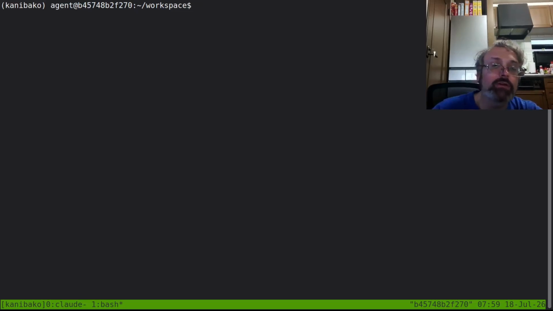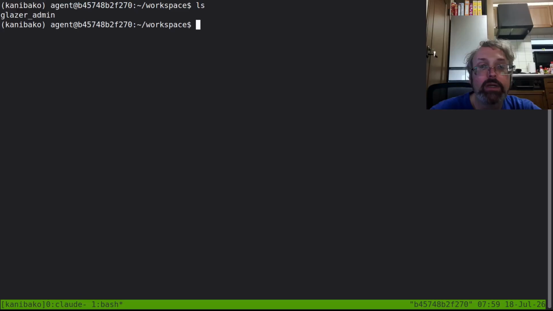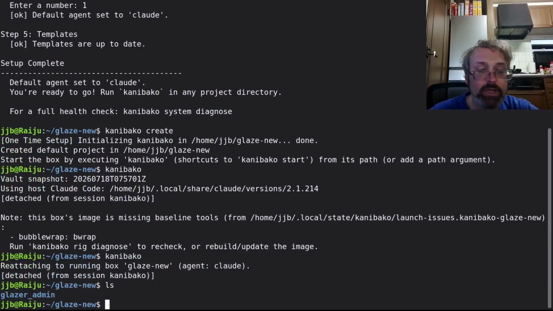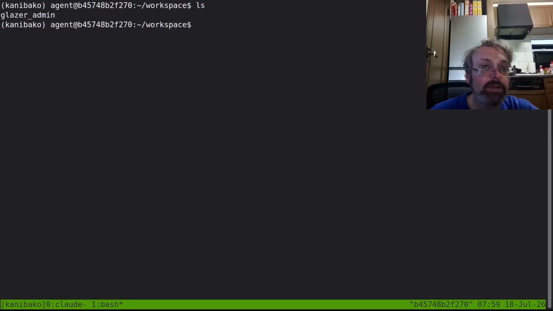And you can see there's this workspace folder. If I look, this is actually what is inside of the directory that I started Kanibako from. So if I detach again and I list, you can see Glazer admin there, right? If I go back in, it's the same stuff. So anything that's in the folder that you create the container in, create the box in, it's going to be there in the workspace.